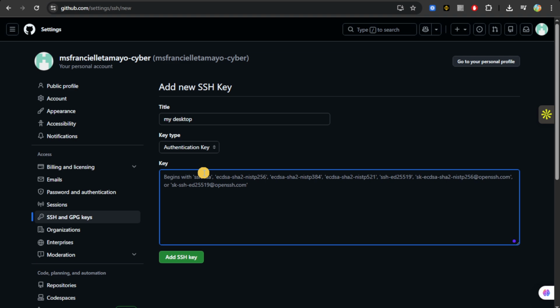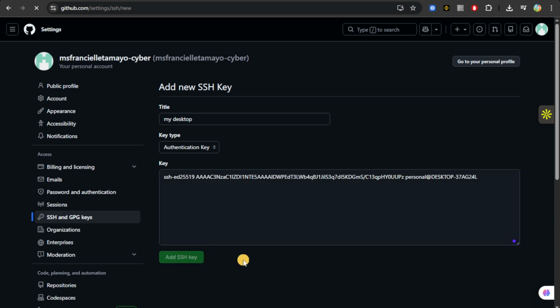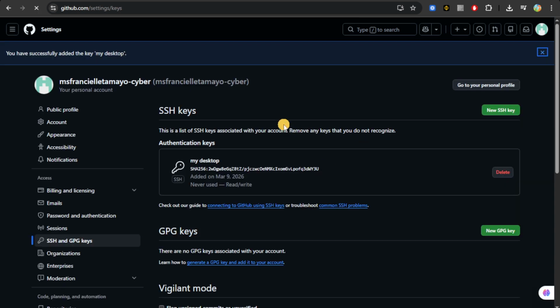Now we're just going to paste it in here, and as you can see here, we can just click on add SSH key, and this SSH key will be added. And that's it. That is how you can add a new SSH key into your GitHub account.